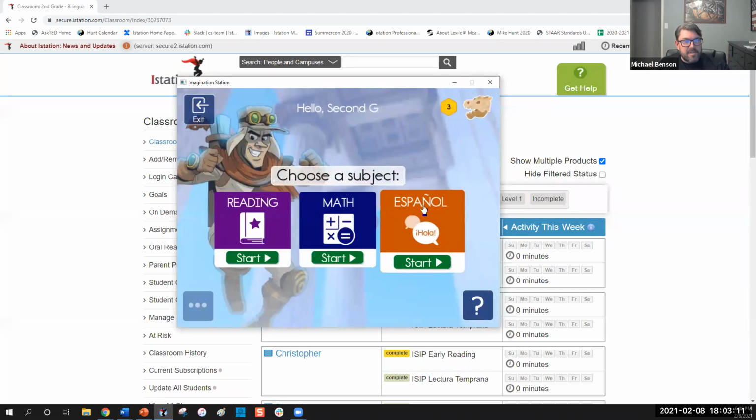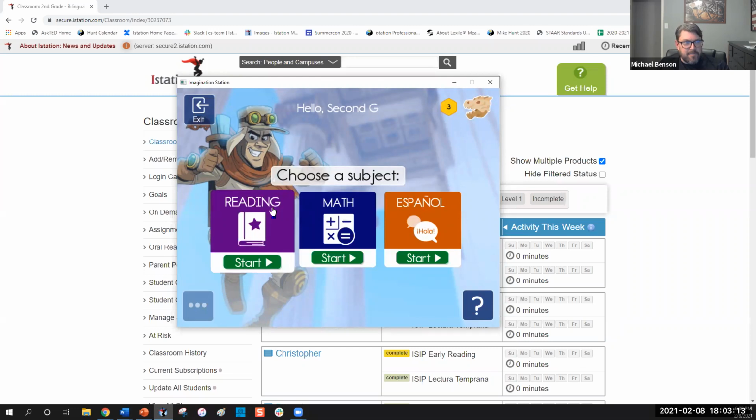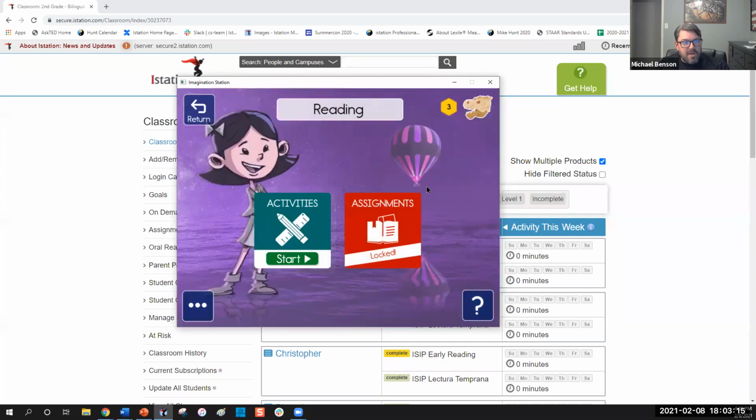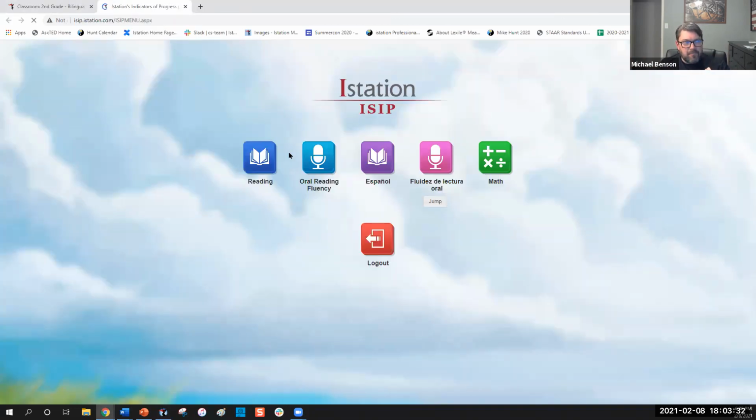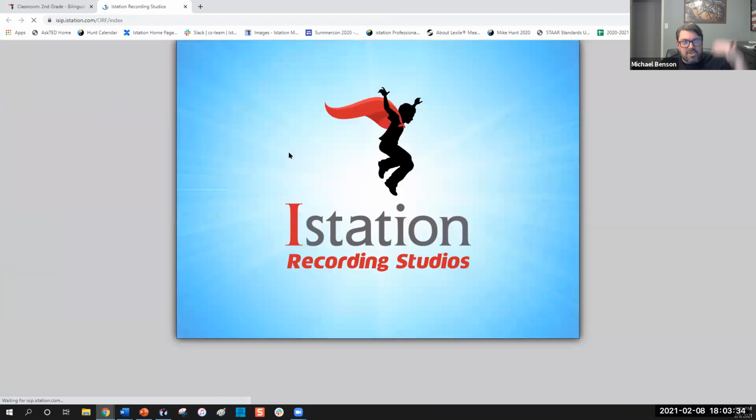When your students click into whichever assessment they're going to take, instead of going to ISIT, they would go down here, and you'll see ORF, the little microphone. You click that. It says you're going to launch an oral reading fluency in your web browser. Just say, yep, go there. That will open up the assessment website, log them in, and drop them right into their oral reading fluency. Then they would click start.